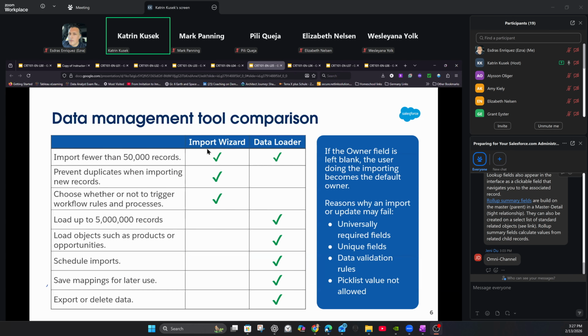So here's a side-by-side comparison. Fewer than 50,000, we could use either tool, right? For duplicates and choosing whether or not to trigger automation, we would use the import wizard, because the data loader will create a duplicate and the data loader will trigger active flows and automation. And then the other things that the data loader can do is load up to 5 million records, have more objects. You can have the scheduling and import, saving mappings for later use, and of course, exporting and deleting data.